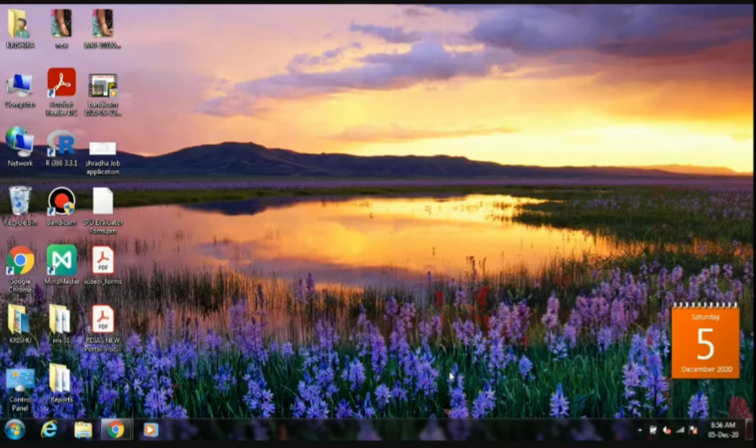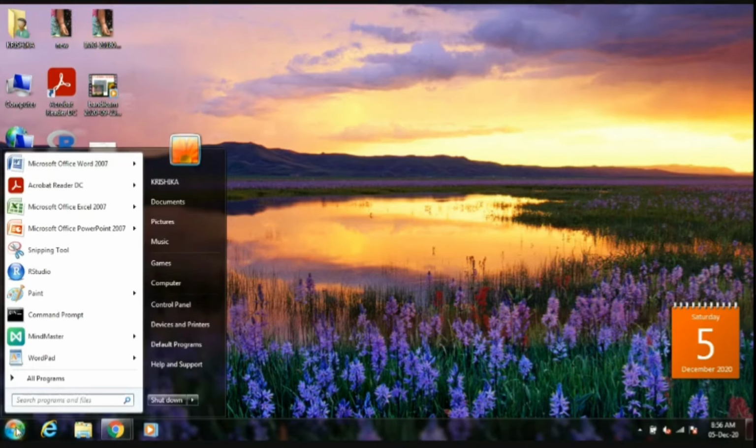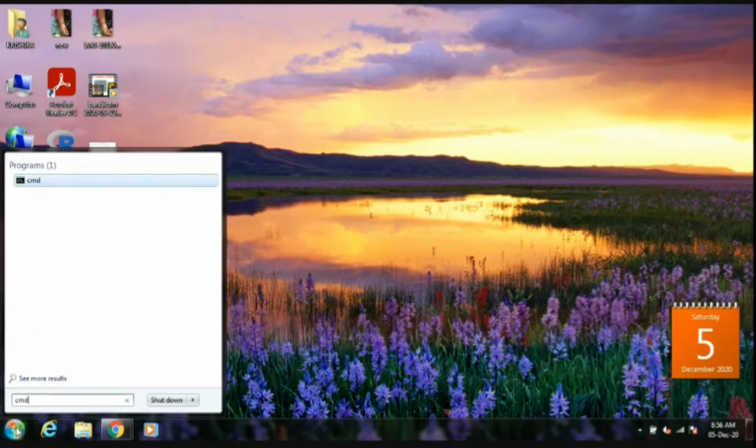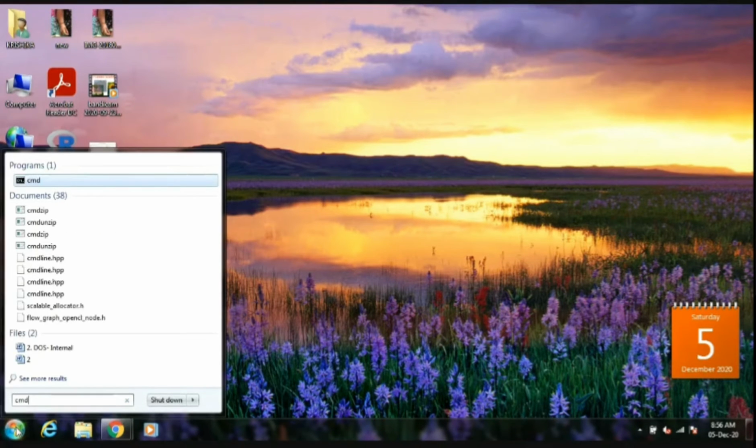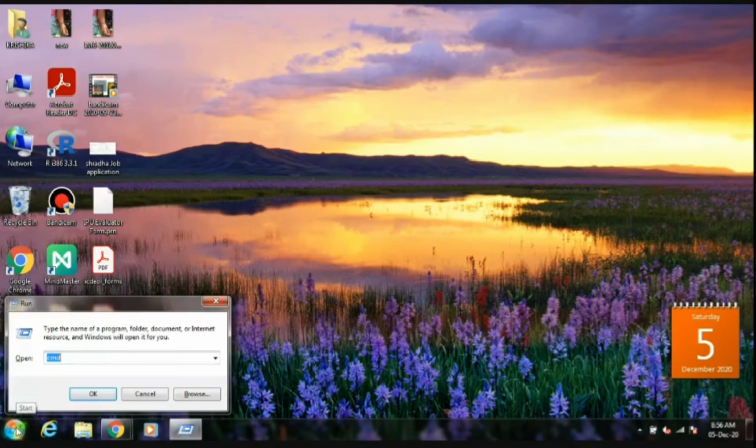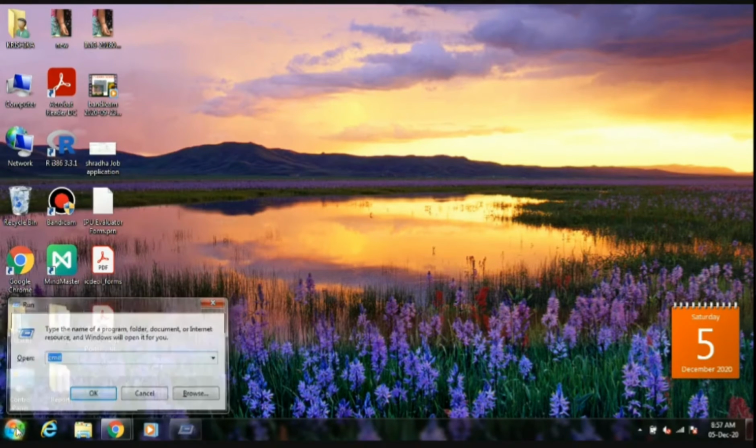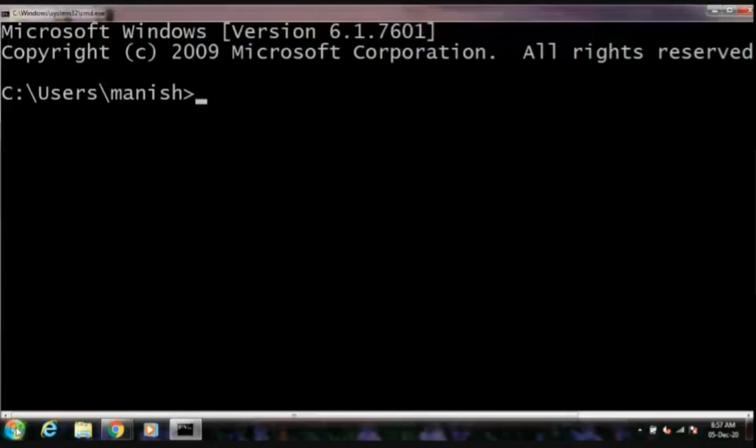Today, we will be starting with the internal commands of DOS prompt. In order to get the DOS prompt screen, I need to click on this window tab, then type CMD. Otherwise, you can press the Windows button and R simultaneously to get the Run tab. Here in the Run tab, you can type CMD again and press OK. This is the DOS prompt screen that will appear to you.